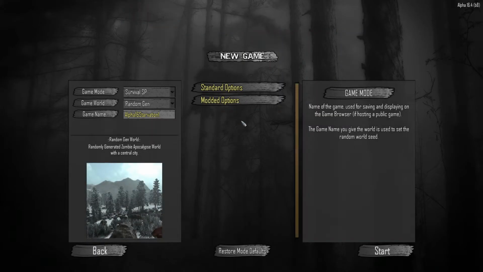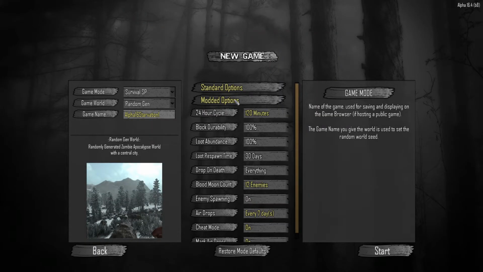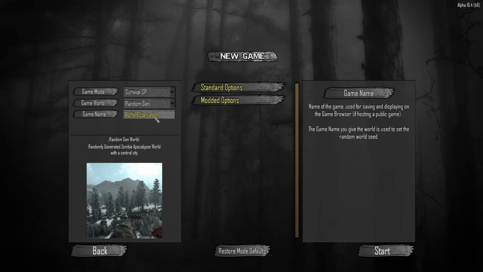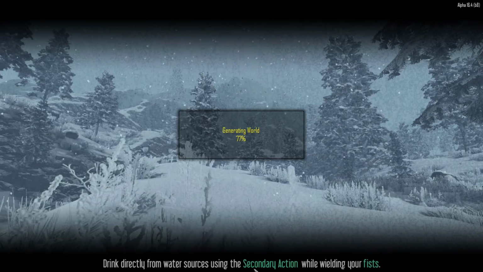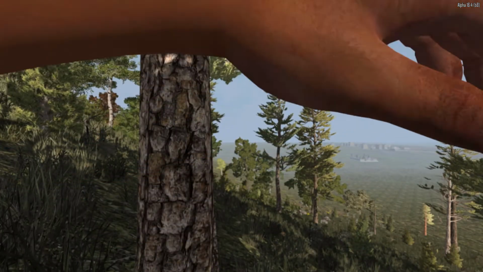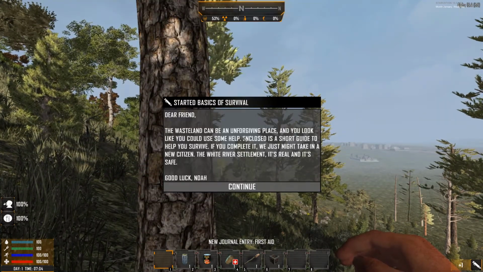So we're going to do a new game here, and of course you can do the standard options, modded options, but we're just going to keep the basic, do survival SP, Alpha 16 Starvation 1, and we're going to do a start. So setting up and generating the world takes a fair while, so I've just skipped ahead here.